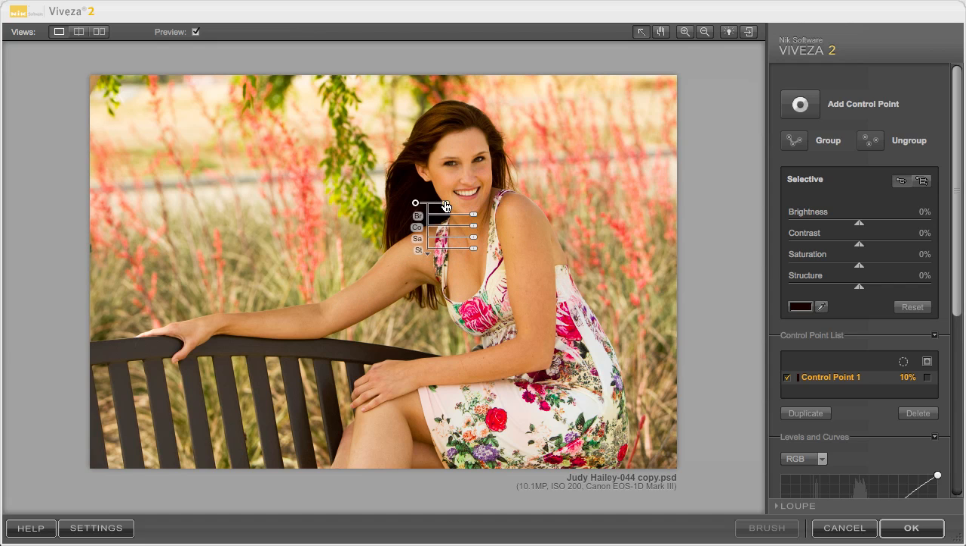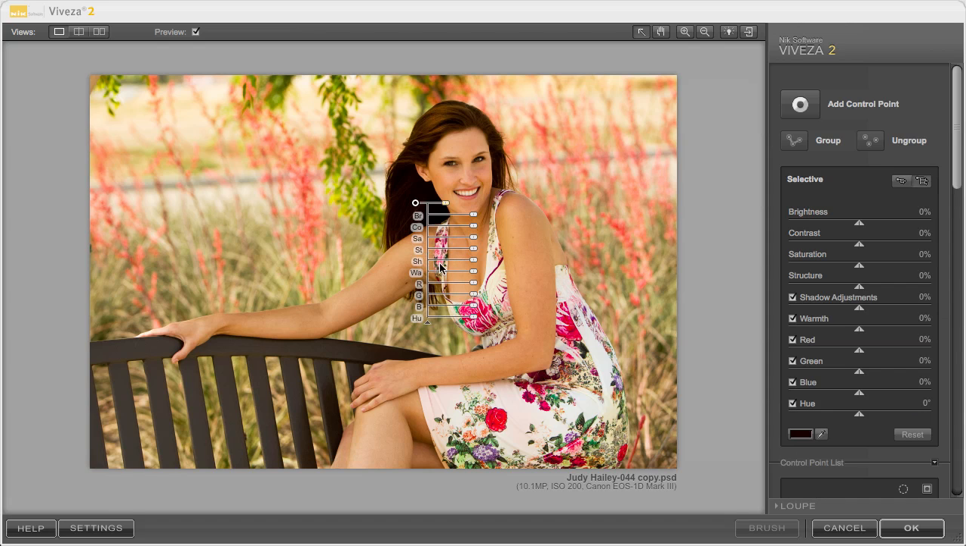And then you'll notice we can hit the collapse expand triangle, and now I have access to the shadow adjustment slider. As I increase the shadow adjustment, you can see that detail coming back in her hair, which is a really great benefit for us.